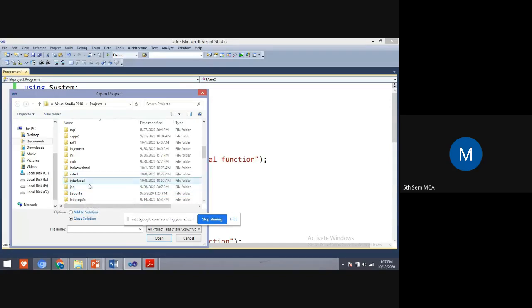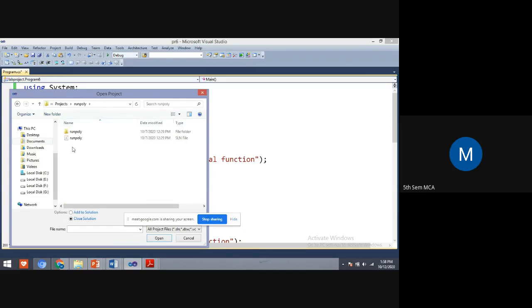Override. I don't remember the... I am not able to remember what... runtime polymorphism.